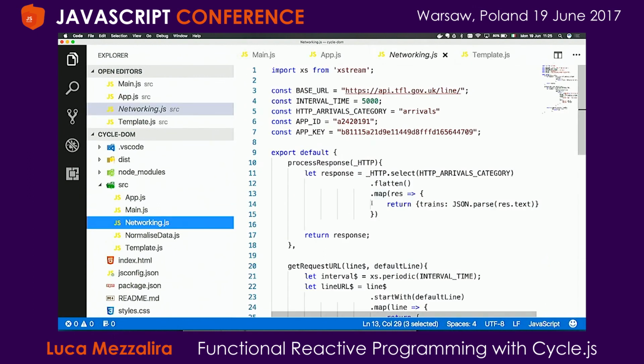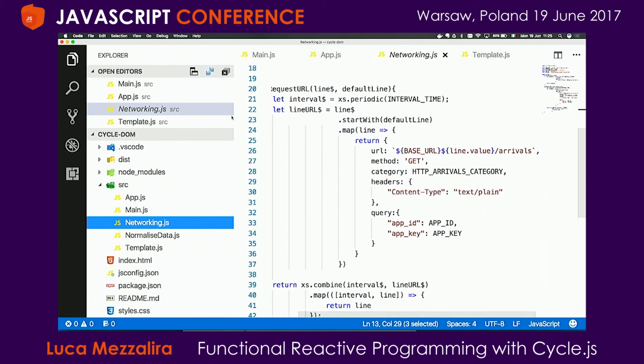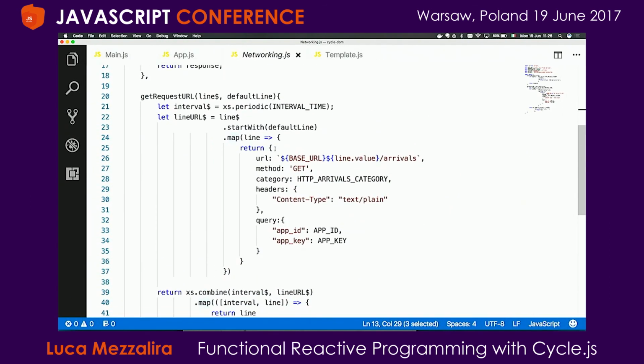So I create my request. Here we are. Let me close this. Perfect. Slightly better. So I create a request. In this case, I have, let's say, a few things. So as you can see here, what I'm using is xs.periodic. So for instance, in this case, I'm creating an observable that has an interval time. It's like, imagine a setInterval, okay? But it's wrapped inside an observable.